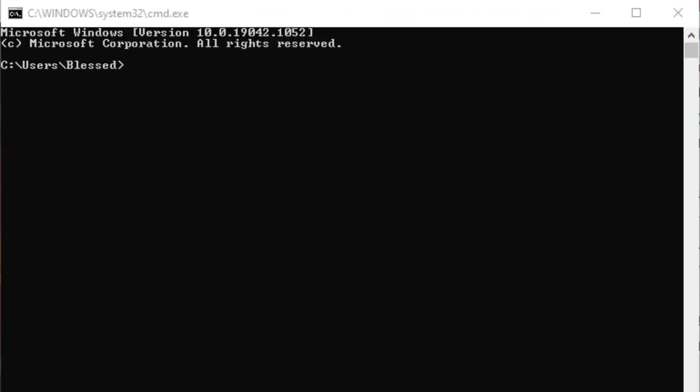So what is Streamlit? Streamlit is an open source Python library that makes it easy to create and share beautiful custom-made web applications for machine learning and data science. In just a few steps, you can build and deploy powerful data apps. So we will start by installing Streamlit on our machines. The command to install Streamlit is pip install streamlit, and we'll run the command.